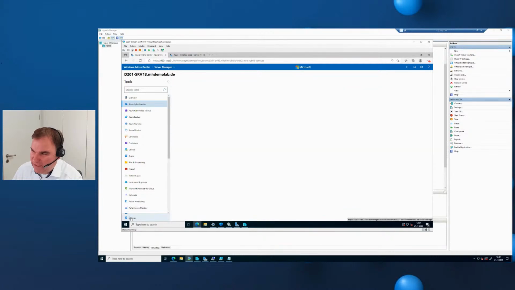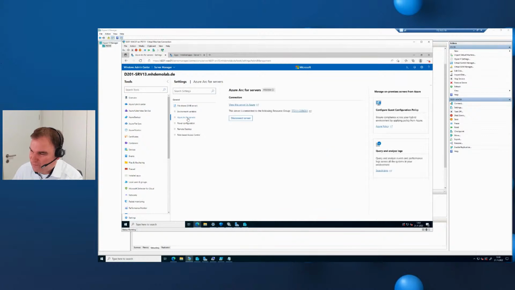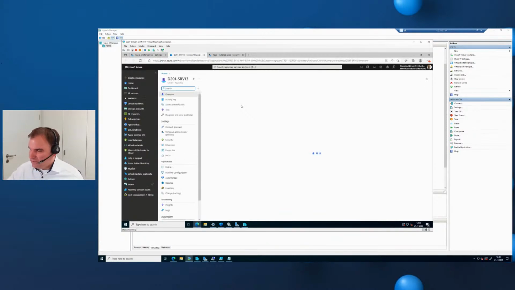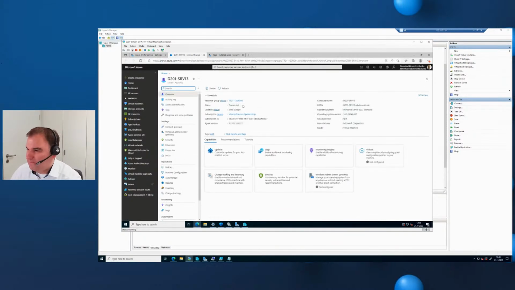When I'm going to the settings of the server, I also have an Azure Arc for servers entry. I can see, okay, I can view the server in Azure. I have a resource group for this machine. I could disconnect the server. I don't want to disconnect the server, but I want to view the server in Azure. So I'm jumping to the Azure portal.